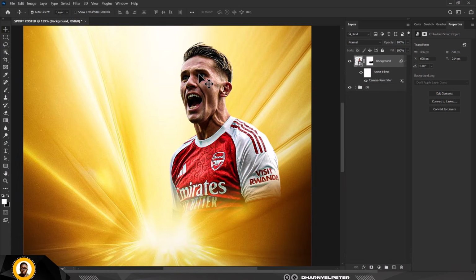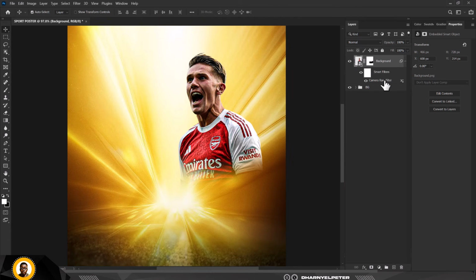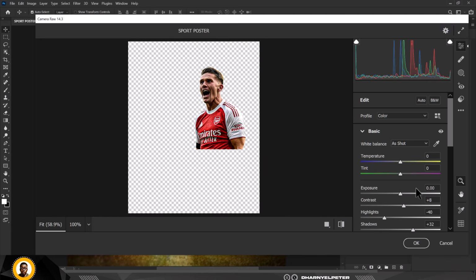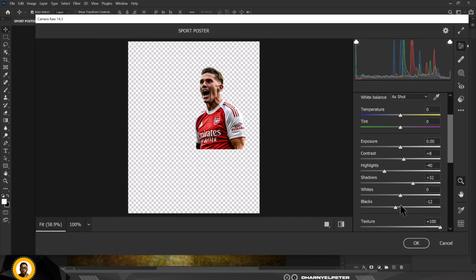Now the shadow is too much, so let's go work on the shadow. Double click on the Camera Raw filter, it takes you back to your settings. Open up, and of course, let's try and reduce the blacks and the shadows altogether.